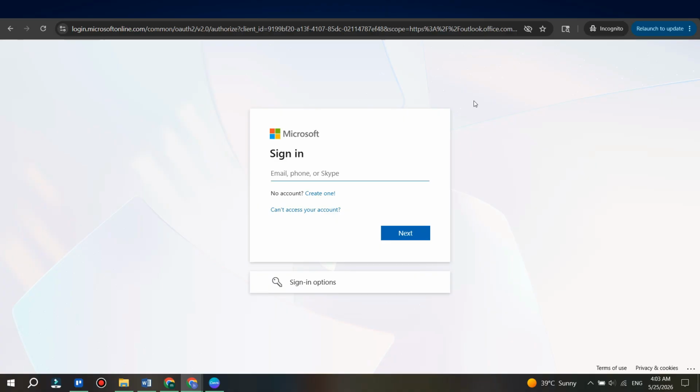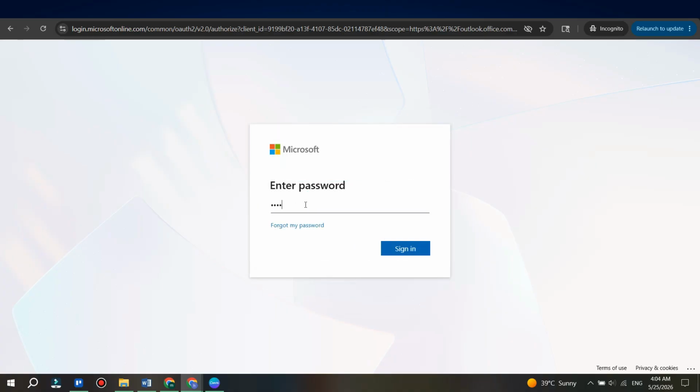Next, double-check your password. Make sure Caps Lock is off, and you're using the correct Microsoft account. If needed, reset your password using the official Microsoft recovery page and update it on all devices.